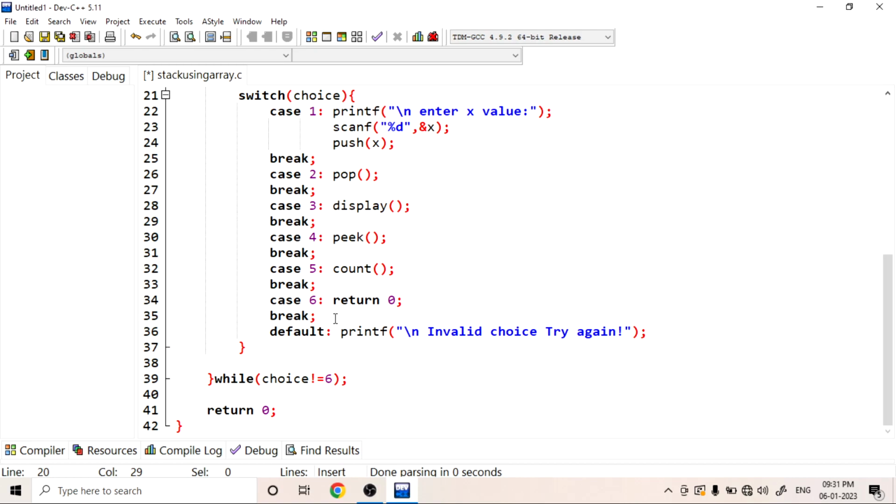And in case the user selected an option which is not between 1 to 6, then I am telling the user that he has entered an invalid choice and I am asking him to try again. So this loop will execute again and again multiple times.